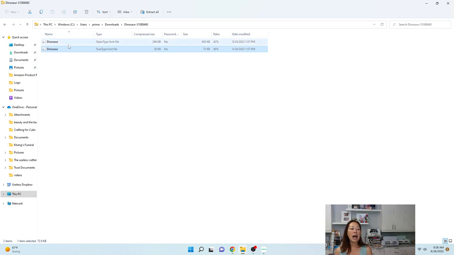Okay. So I'm going to get out of it, but now it's installed onto my desktop, or onto this computer. Now I'm going to move dinosaur into my downloads. So I'm taking it from a zip file, extracting this file and putting it into my downloads. And actually what I want is the OpenType font. When you have an option, do your OpenType font. When you don't have an option, then you just do what you have.